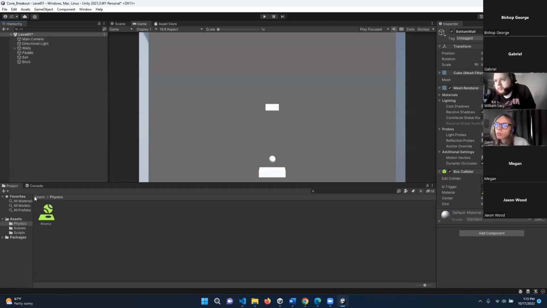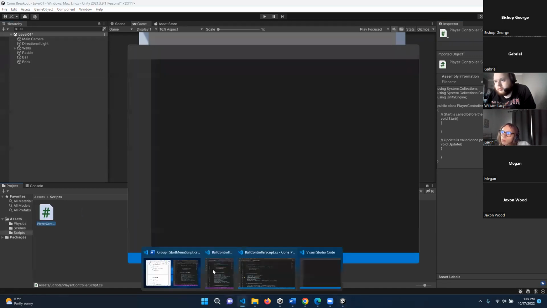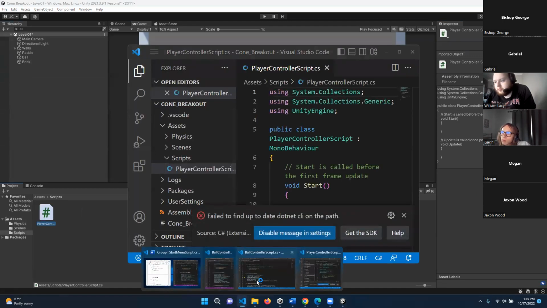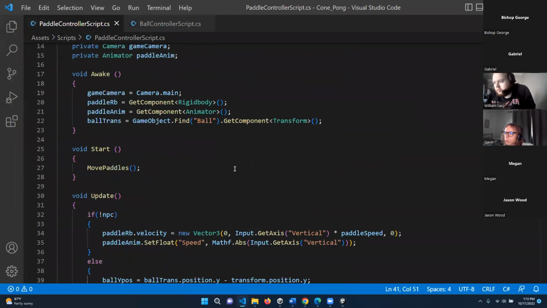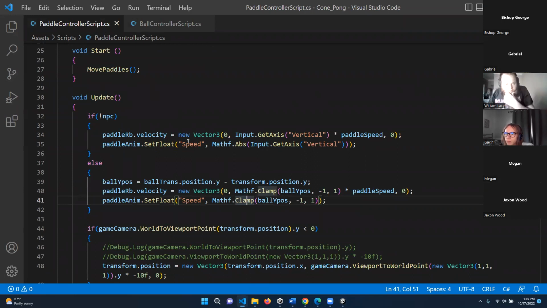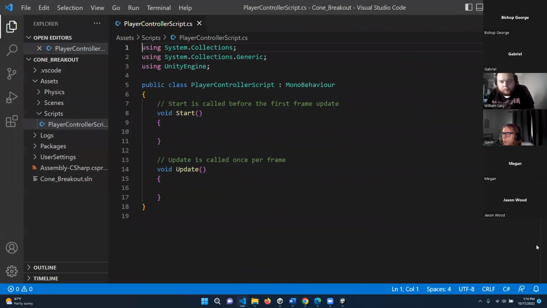All right, so back to the scripts here. Scripts, player controller script, I'm gonna open that up. Okay, so I'm just gonna steal from what I have here. So I have this little paddle controller script bit here. So I'm just gonna minimize that for now, and we're gonna maximize that. But that's what I'm gonna use. I'm just gonna use what's in there.